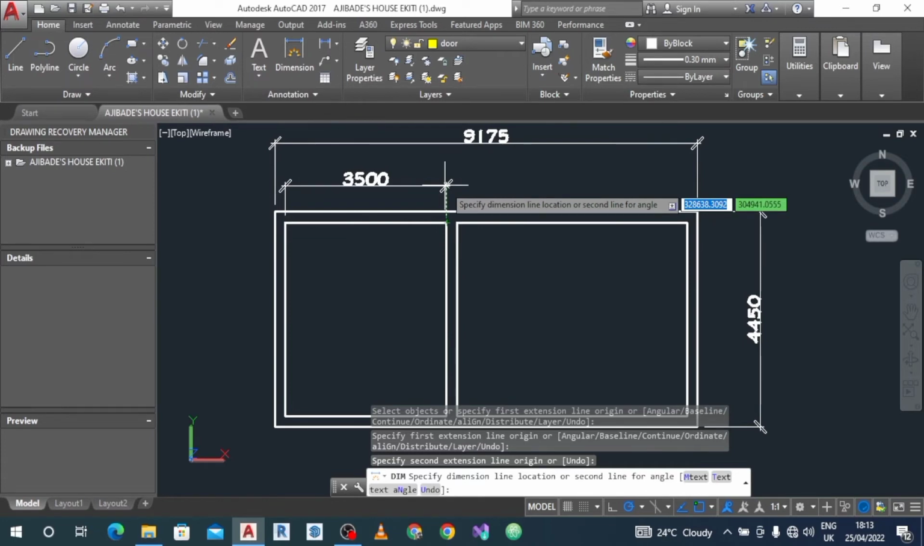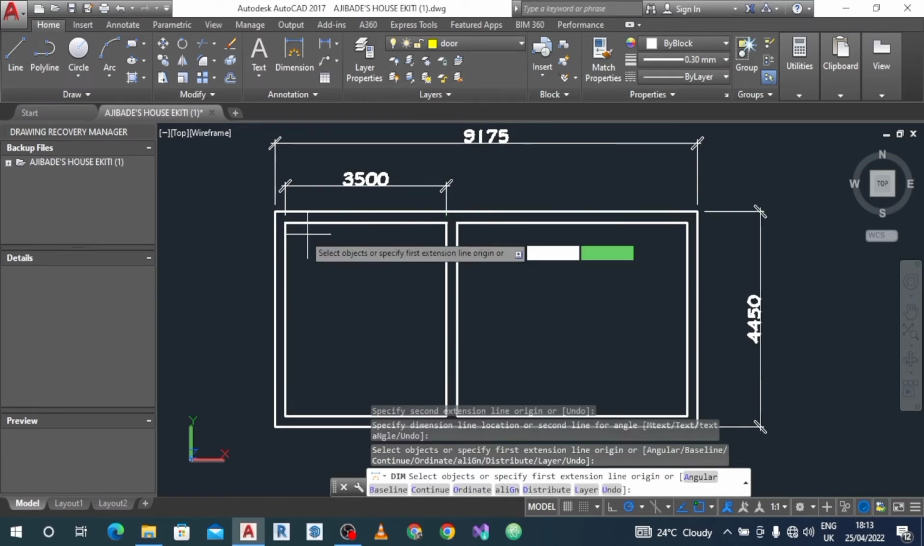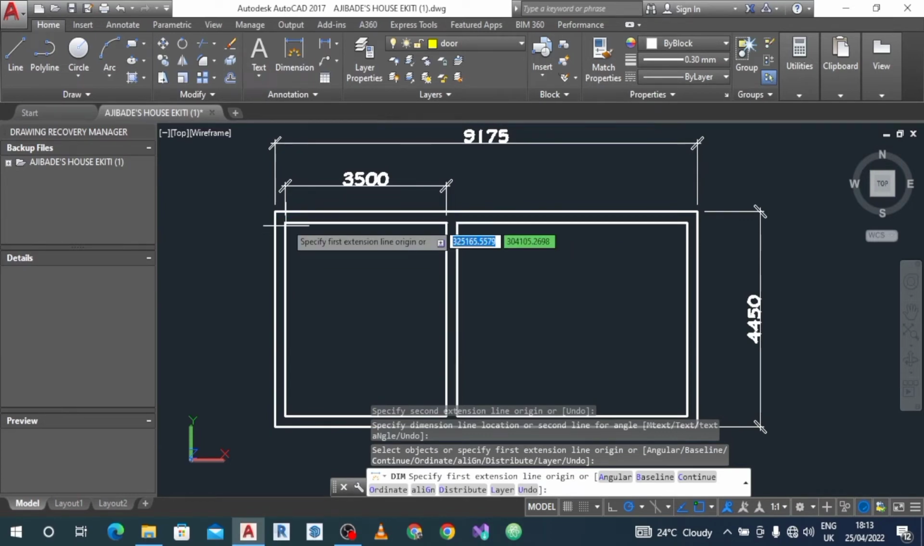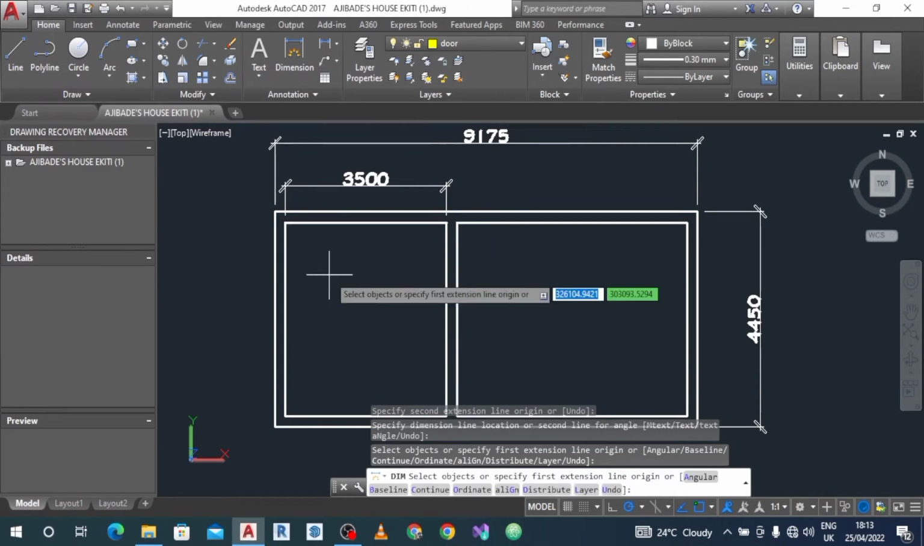So after dragging it up, as you can see, this dimension line is still cutting in between the lines, which is wrong. We'll get to that later.